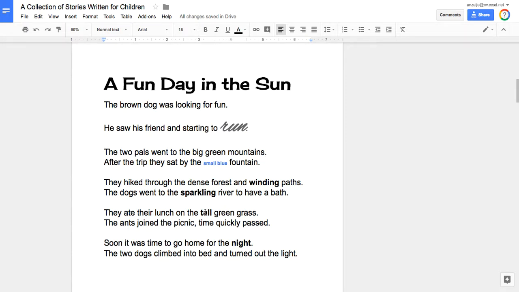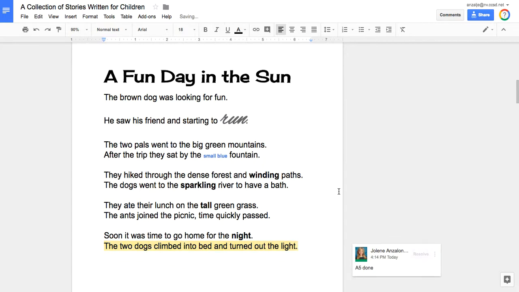Tall. What are you going to do with the tall? Green grass is not bold, but you could make the word tall green. That's totally up to you. This is where your creativity comes in. And when you're done, click your cursor at the very end of the word, the period at the end of the word light. If I move my mouse to the right a little bit, I get my plus sign. I'm going to add a comment, A5, done. And that's it.